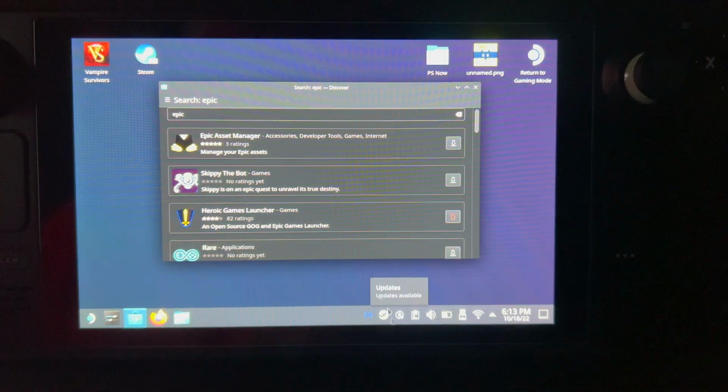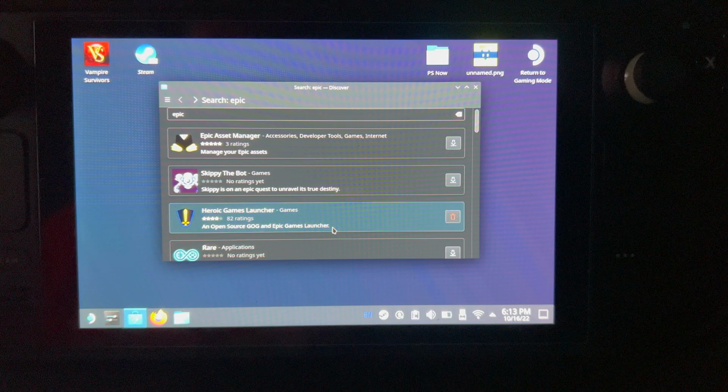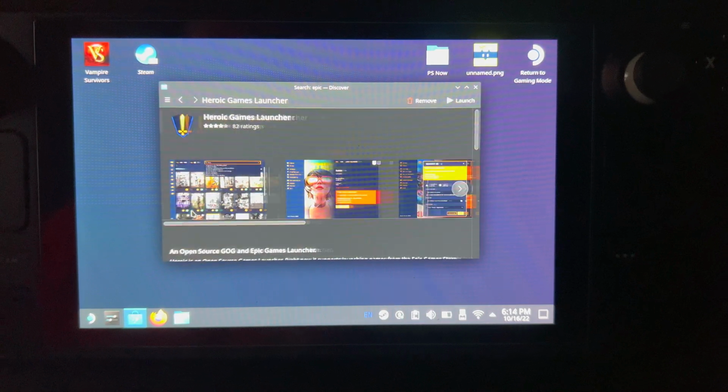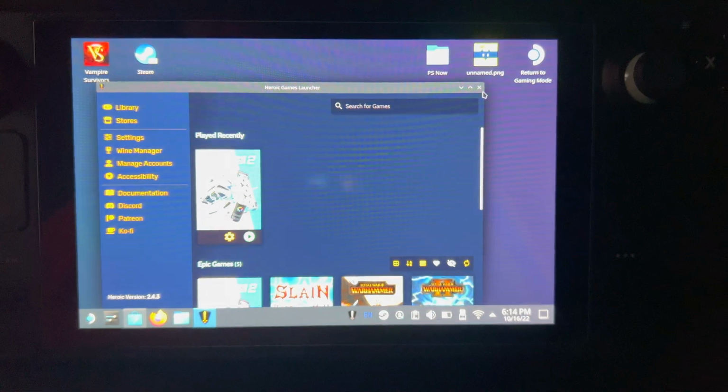Once that gets done, make sure you click it. Clearly I didn't. Click it, make sure you go to launch. And once it launches, you'll be presented with this screen. Of course, I've already logged in, so your screen will not look the same. So just type in your Epic Game Store information.